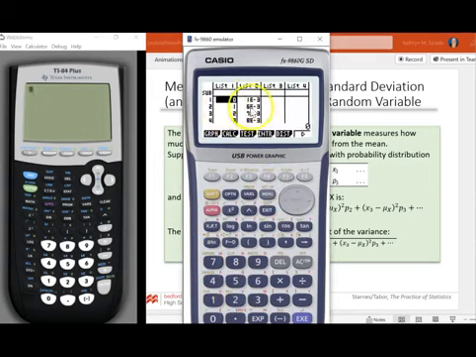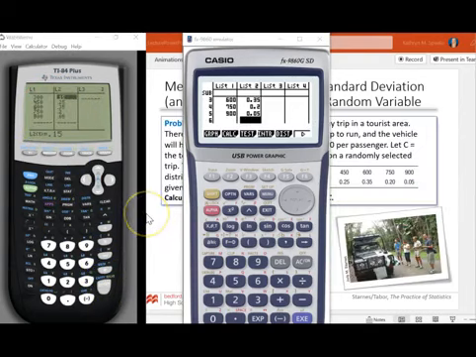What you're going to do, and I've already done it here, is type in the values of X in list 1 and the probabilities in list 2. Same thing if you're on a TI: it is stat, edit, and then type in the values of the random variable in list 1 and the probabilities in list 2. I've got the information for Pete's Jeep Tours typed in both calculators so we can see.